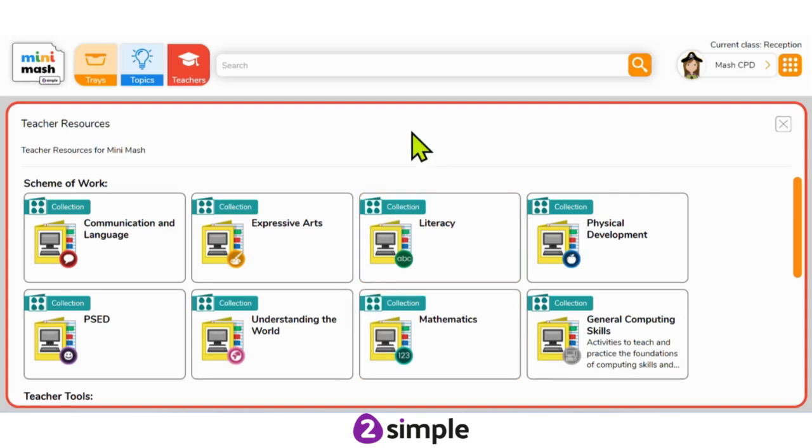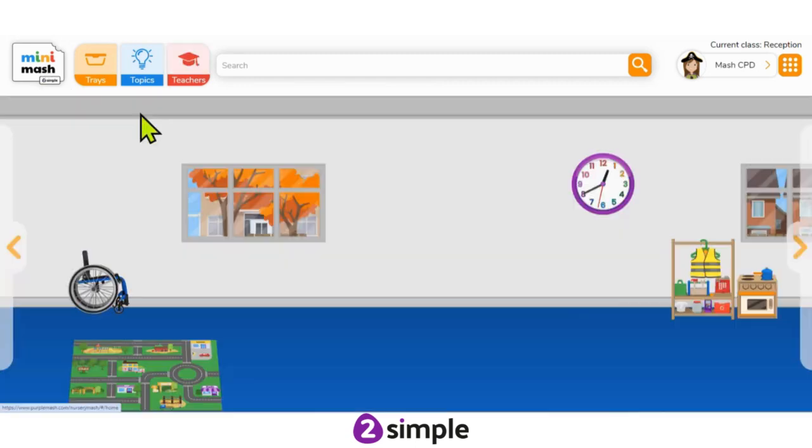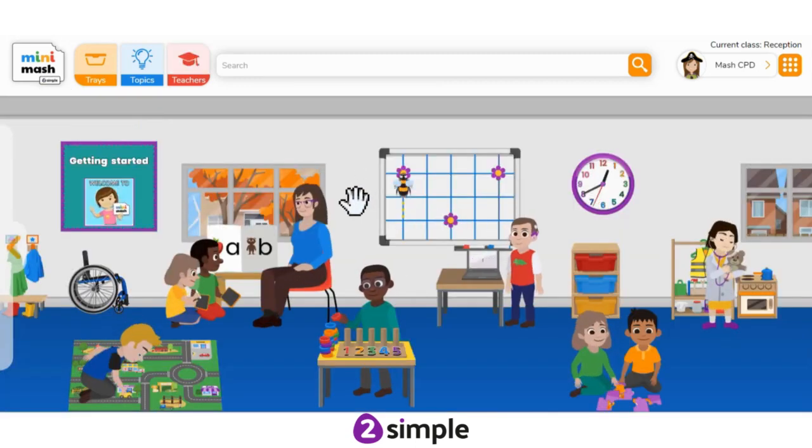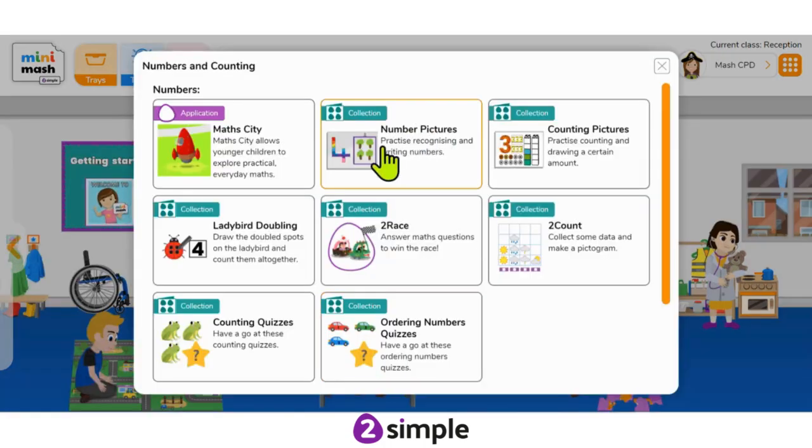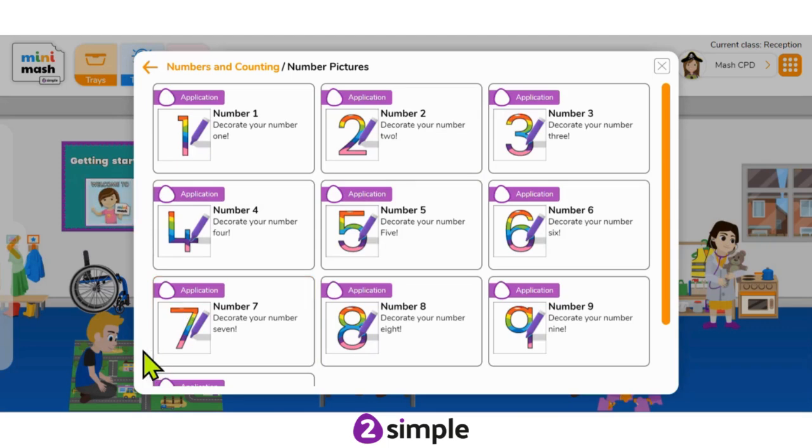As with before, what's really useful is when children interact with Mini-Mash, they start to become familiar with the different icons that they will encounter as they move on to Key Stage 1 and Purple Mash. They'll know how to open up activities. They'll know how to use things like the drawing skills.